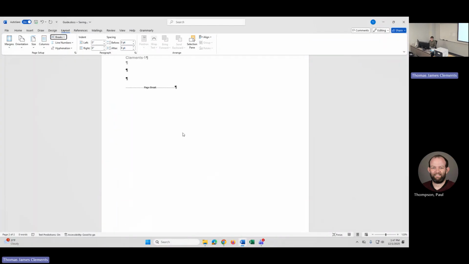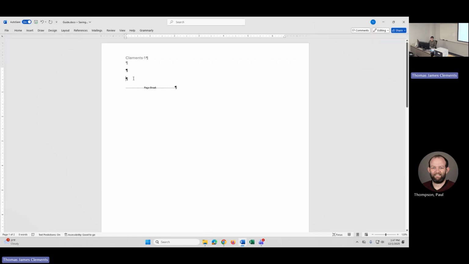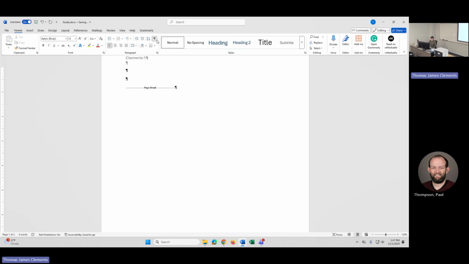And yeah, this is what the page break will look like. And then if I turn off the paragraph markers, you wouldn't be able to see it. But that's why paragraph markers are useful, because then you can see page breaks and stuff like that.